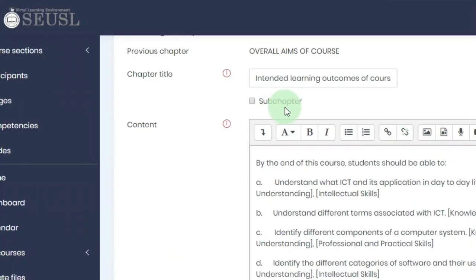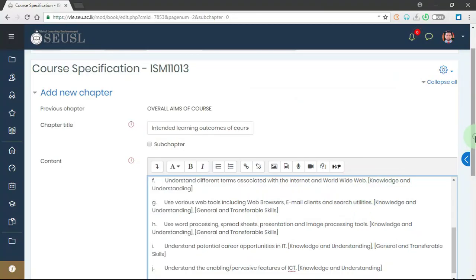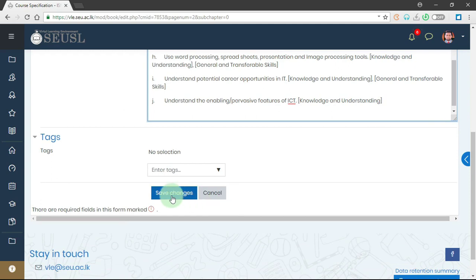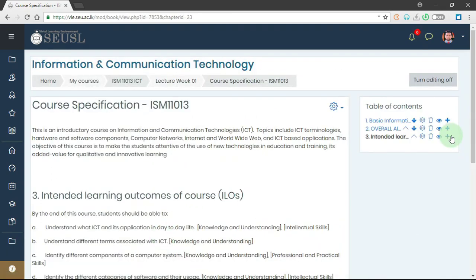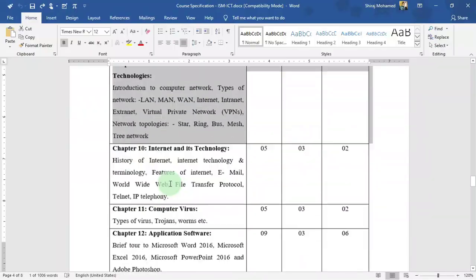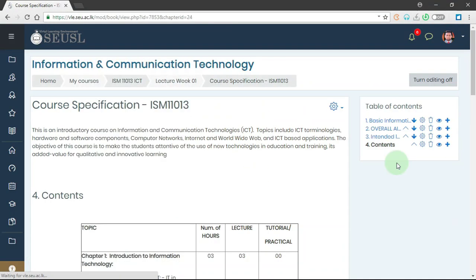Here we have the subchapter. If you want to make this chapter a subchapter of this previous chapter, you can check in here. I don't want this chapter as a subchapter. I'm going to use a scroll bar here. I'm going to click here, Save Changes. That's fine. Like that, we can add more chapters.